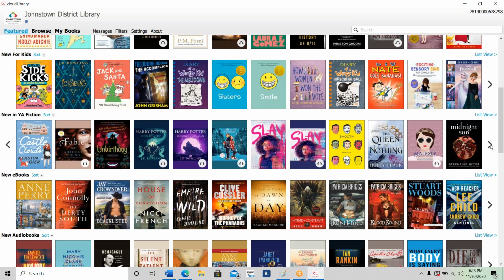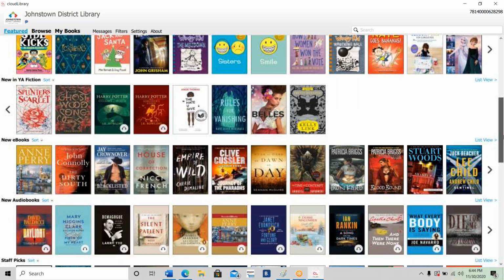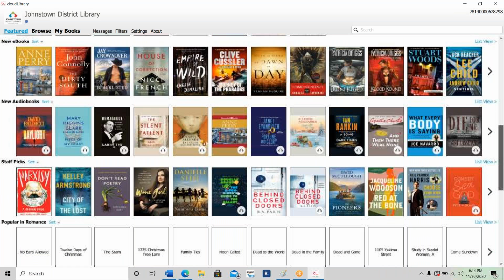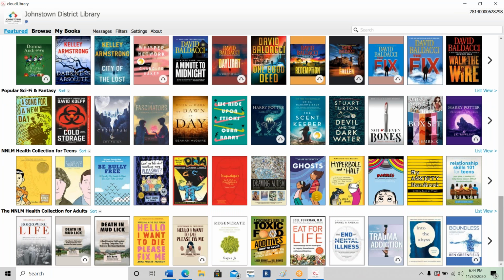If you're a big Harry Potter fan, we've got that. When you see this little pair of headphones, that means that's an audiobook. So if you're an audiobook fan, you can download that and listen to it. The Hate You Give, great book. The Bells, Rules for Vanishing. So you can see what options there are in the new section. If you keep scrolling down, you've got staff picks, sci-fi and fantasy. We've got a teen graphic novel collection that's pretty awesome. And that's just the tip of the iceberg.